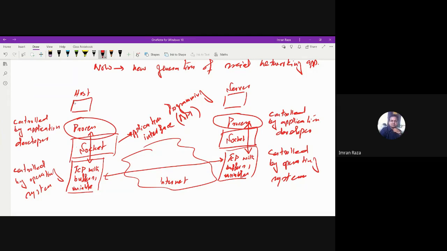So for example, if you are an application developer, it only has control on the transport layer side. How? And in what terms? The only control that is with you is the choice of the transport layer protocol, right? Or maybe probably what you can do is fix some of the variables. That's it. The rest of the control is with the operating system.